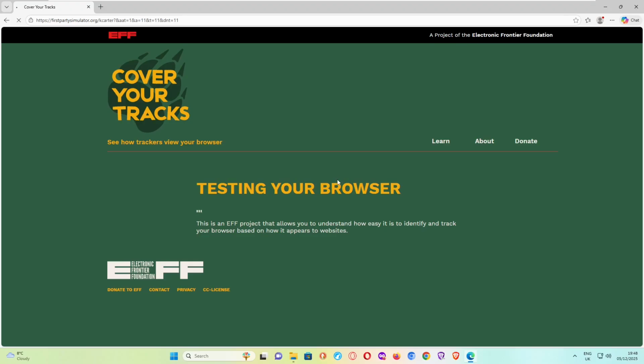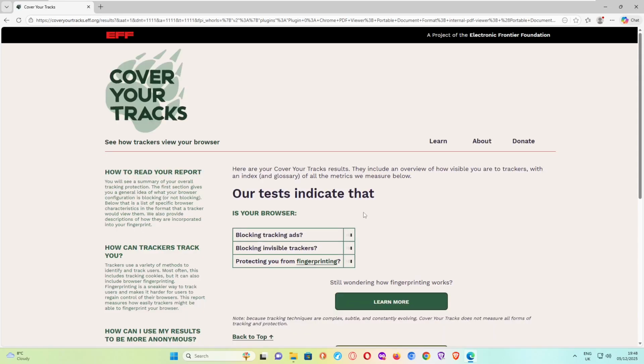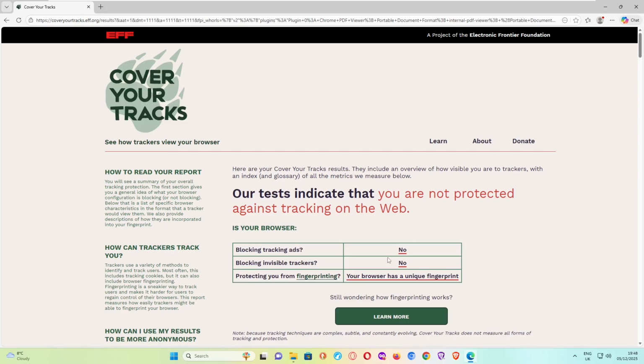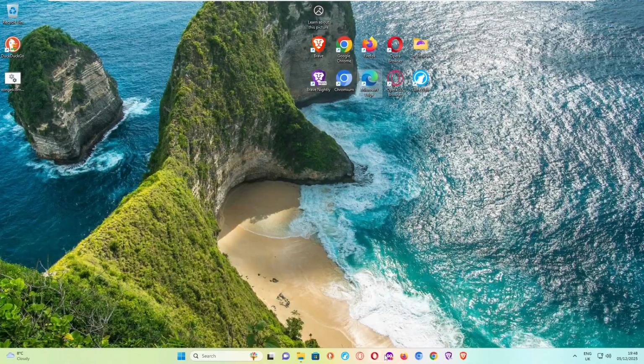Oh wait, we never tested the private mode in Firefox. That's my bad. I'll go back to that in a moment, see if that does any better. No kind of blocking at all. You are not protected against tracking on the web at all if you use Edge.